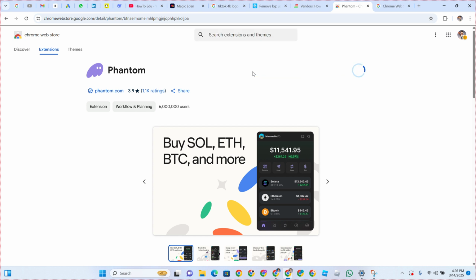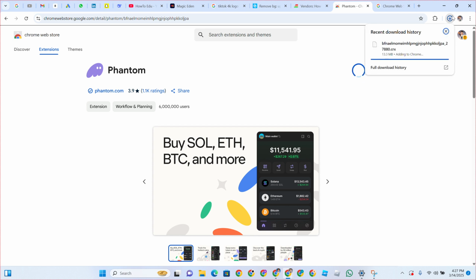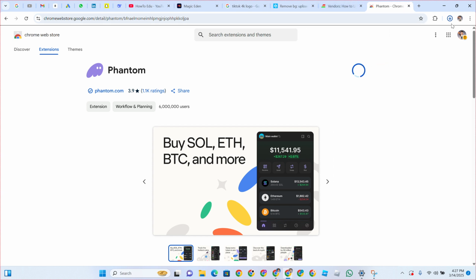So we want to create Phantom Wallet here on our laptop. You can see from here it's currently downloading. One download in progress. I think it's going to load up right now. So I'll wait for it to load up. It's currently loading. Tell me what you can see right here: Phantom has been added to Chrome. So I'm going to click on this.